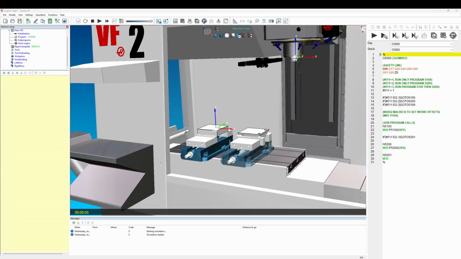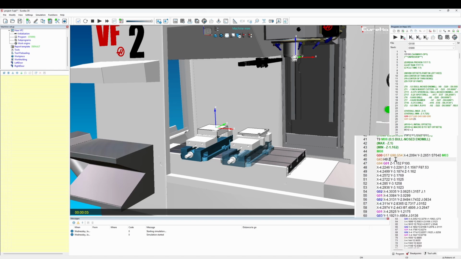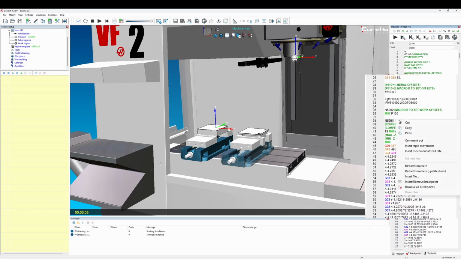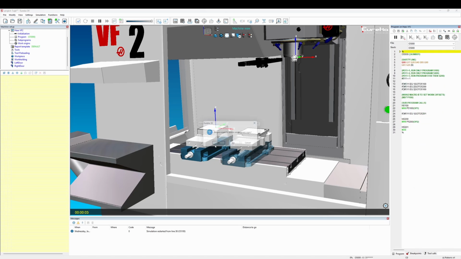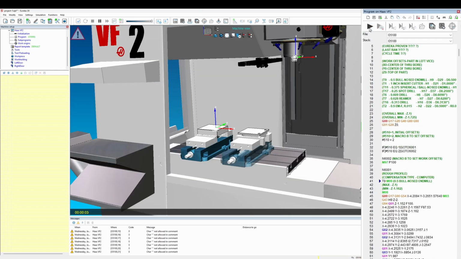Let's select program 5100 from the drop-down menu. Let's change the Z value for the positioning move on line 46 to -2 inches. Let's right-click on line 38 and select Restart from here, Update Stock. Click Yes to all of the prompts. Then click Simulate All.